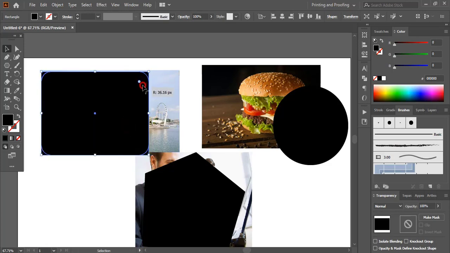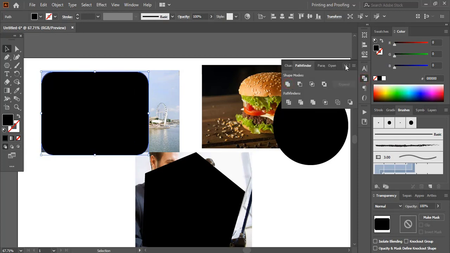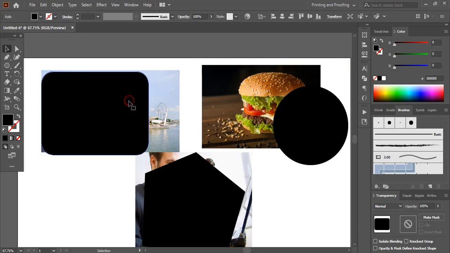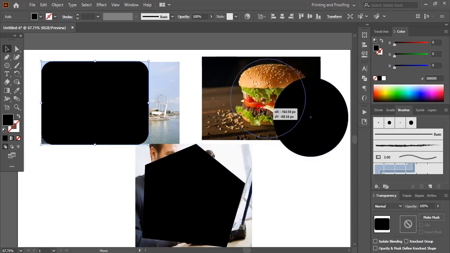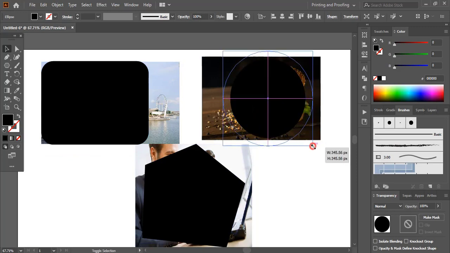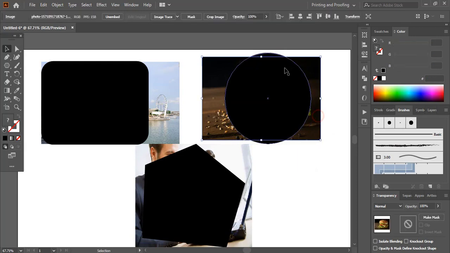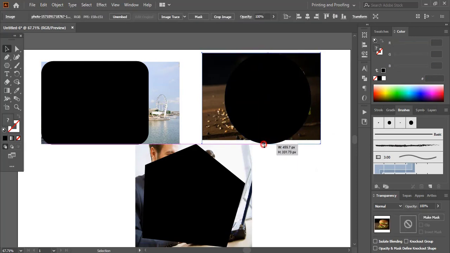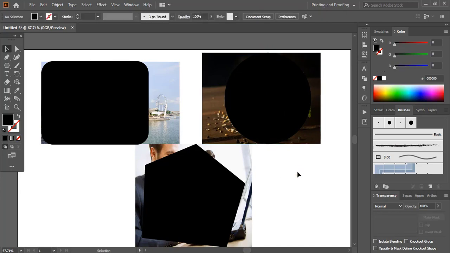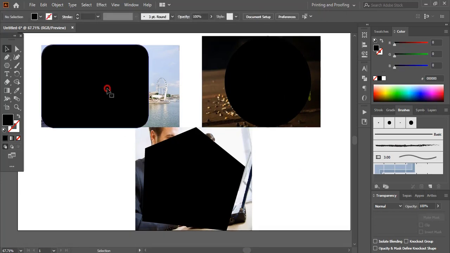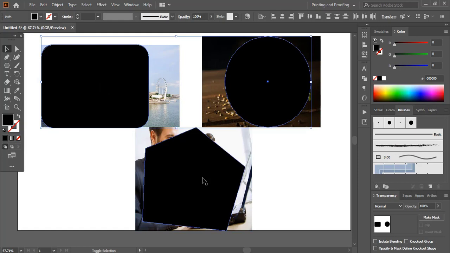And let me make the corner a little bit round. So up to this much it will cover. And this one, this burger, should be up to this much. So I have to drag this burger and complete the area. And if you want to see the background, how it is covering, then you need to make it transparent.